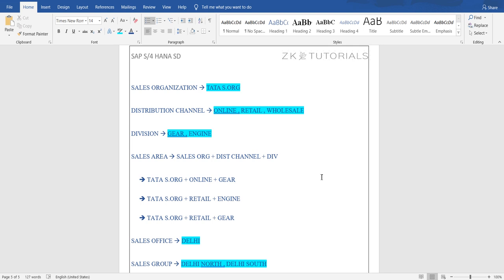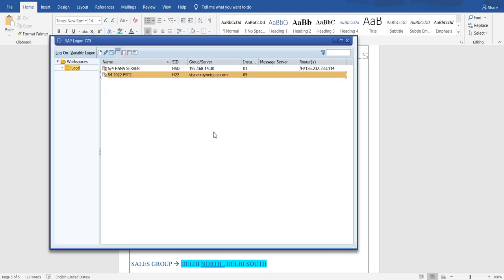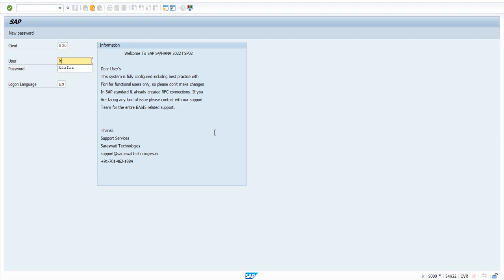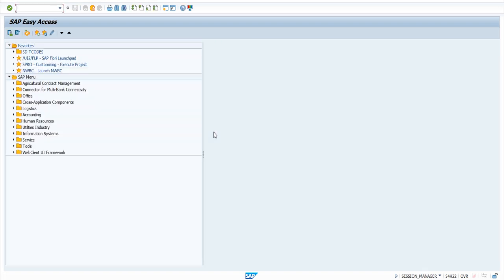Let's get into the system here. The first time we are going to start the configuration from here. This is a very important configuration. So let me get into the system. Okay, we are in. Now we are going to give the T code. We are entering the configuration for the first time here.